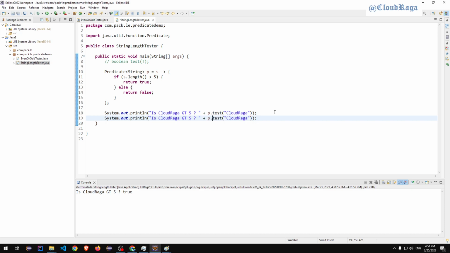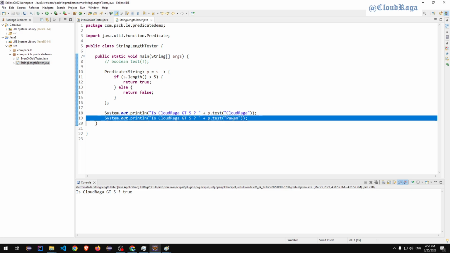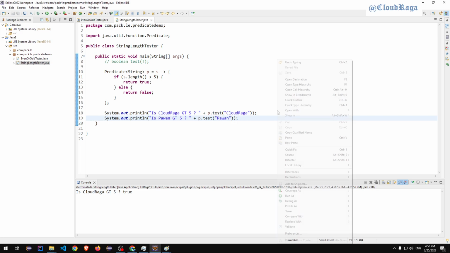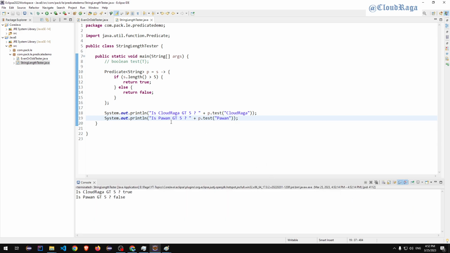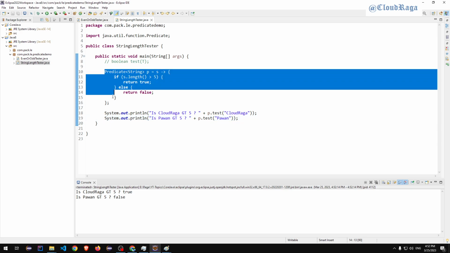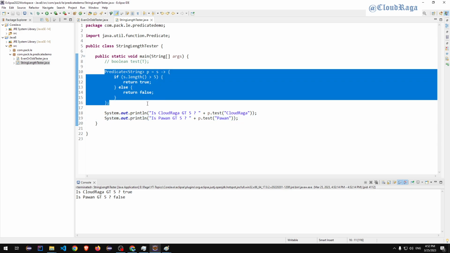Let's check my name, Pawan. So is Pawan greater than 5? Let's check. It should give false because it's 5, not greater than 5, right? So that's how we can use this predicate, and that's how you can put your own requirements, think about it, and then you can do this.